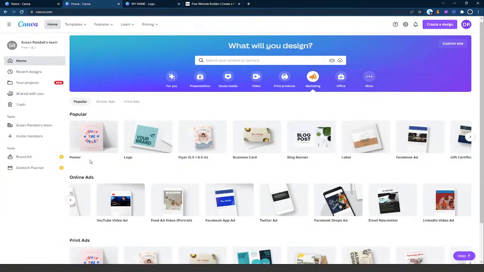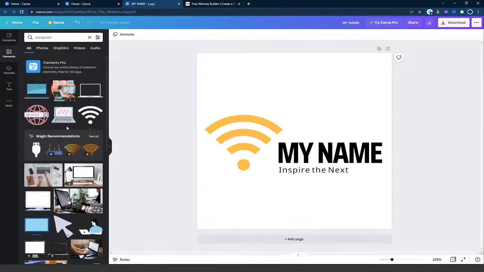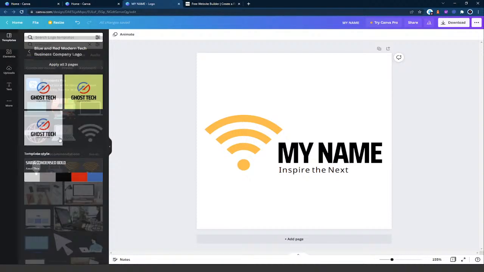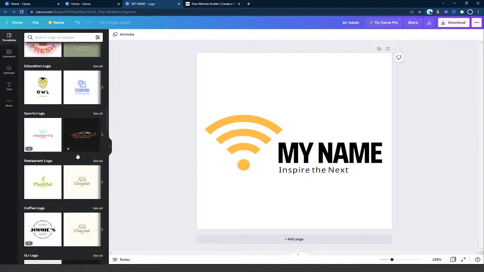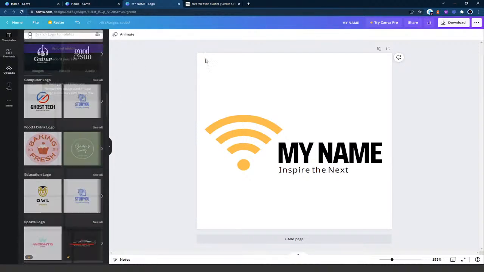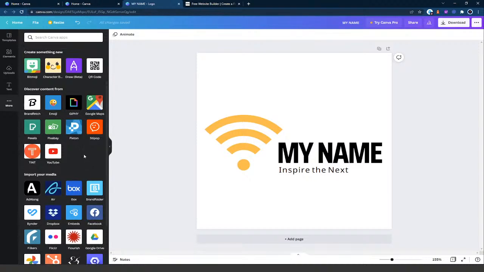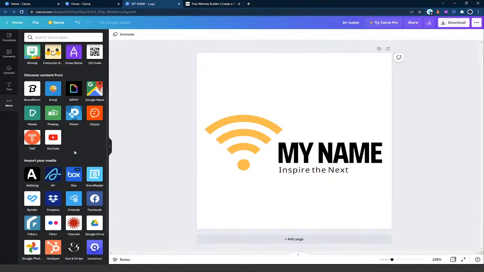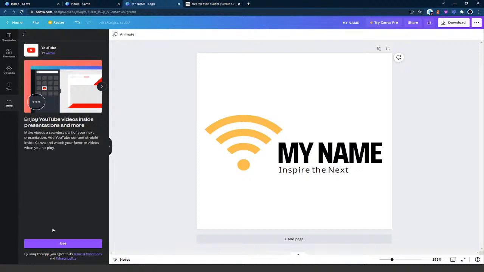So you can take advantage of these templates, take advantage of all these already done elements, take advantage of these already done templates to get a certain look and feel, upload your own content. And you can even connect it to different content, like I can connect it to YouTube. And I can create an interactive presentation or a video that has a YouTube video in it.